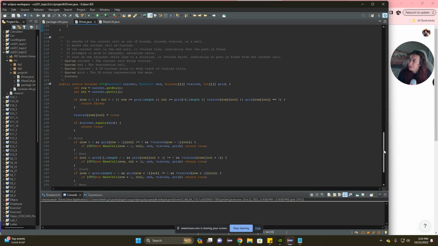So the DFS method checks if the current cell is out of bounds, already visited, or if it's a wall. It marks that current cell as visited, and then if the current cell is the end cell, it returns true because it found a path. It attempts to move to an adjacent unvisited cell, so it's not going to try to go back to the one that it's already been to. If none of the cells that it's adjacent to lead to a solution, then it returns false, indicating that no path could be found.